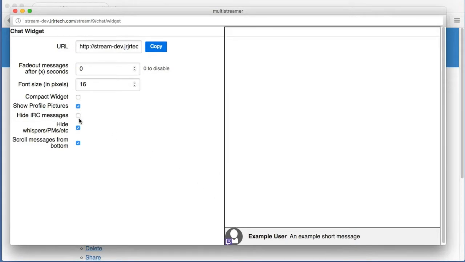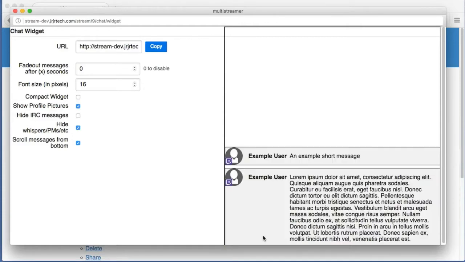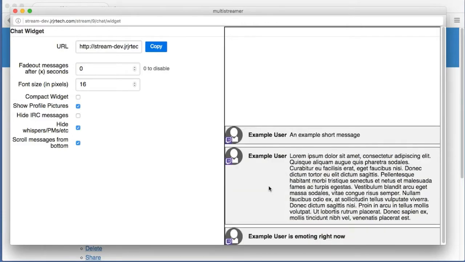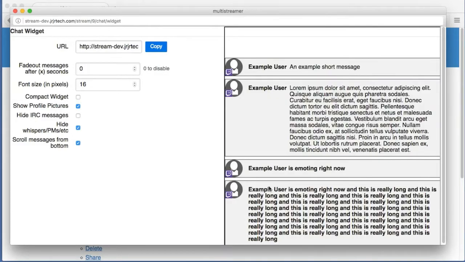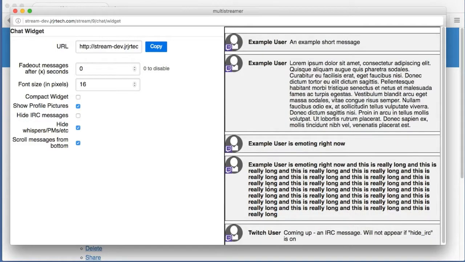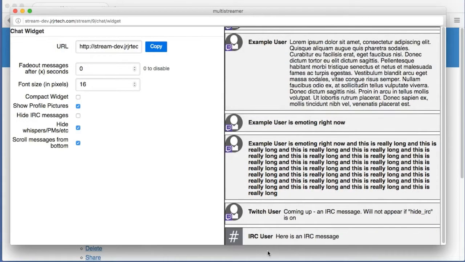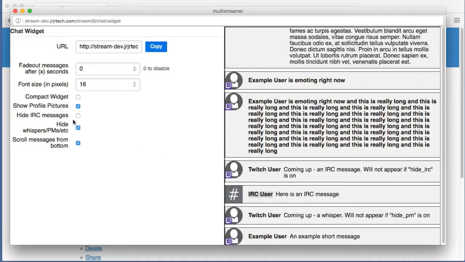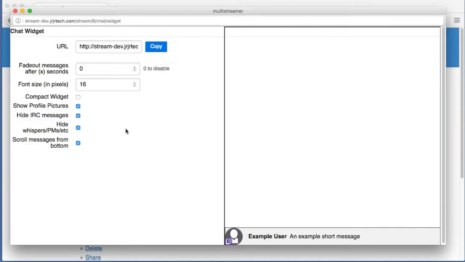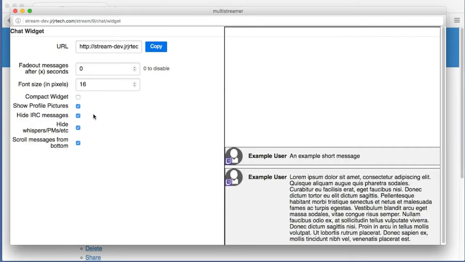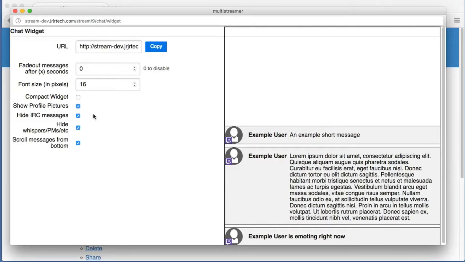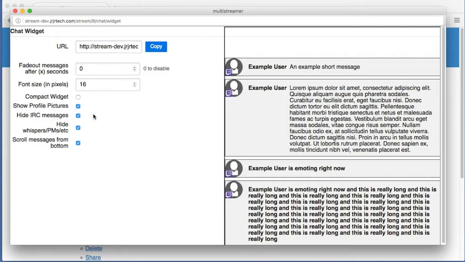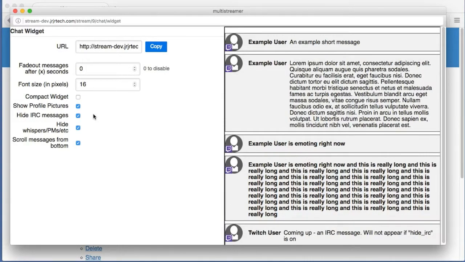If I go and turn that off and let that reset, wait a few seconds, and I'll see an IRC message. There's the IRC message. So anyways, like I said, by default, that's usually set to be hidden because this is meant to be embedded in OBS. You probably don't want the internal messages showing on your stream. You just want messages that people have left on your video.